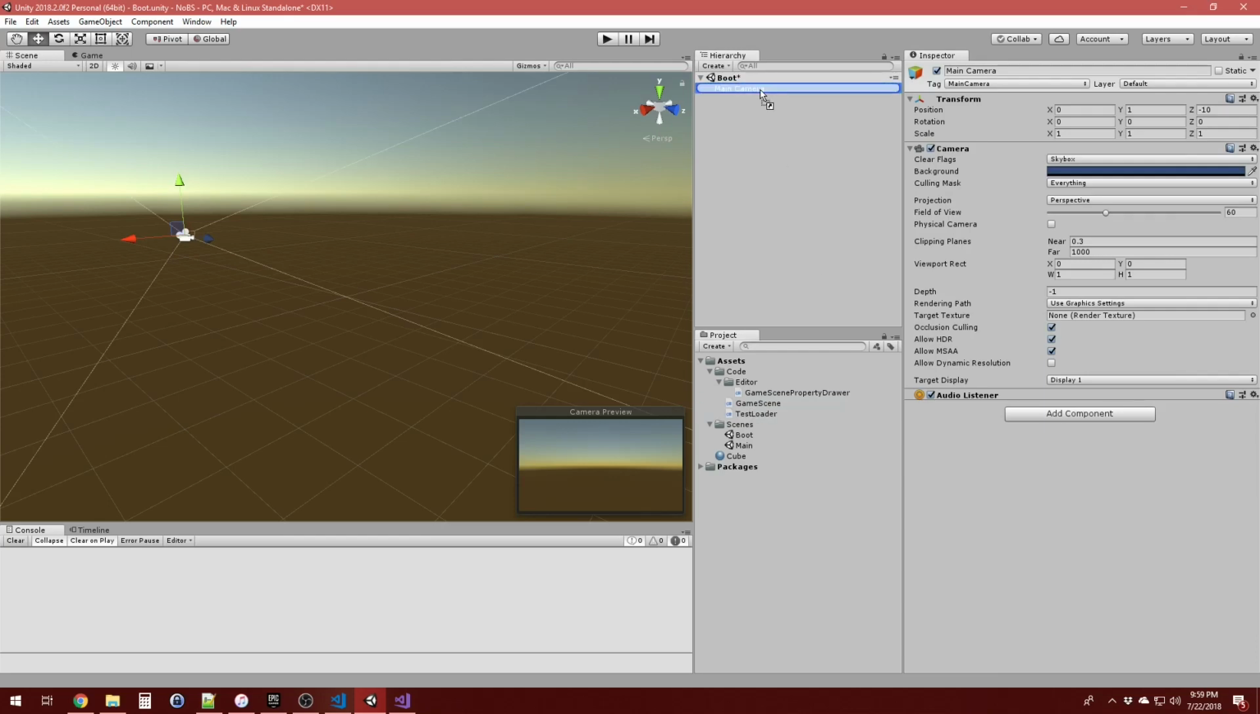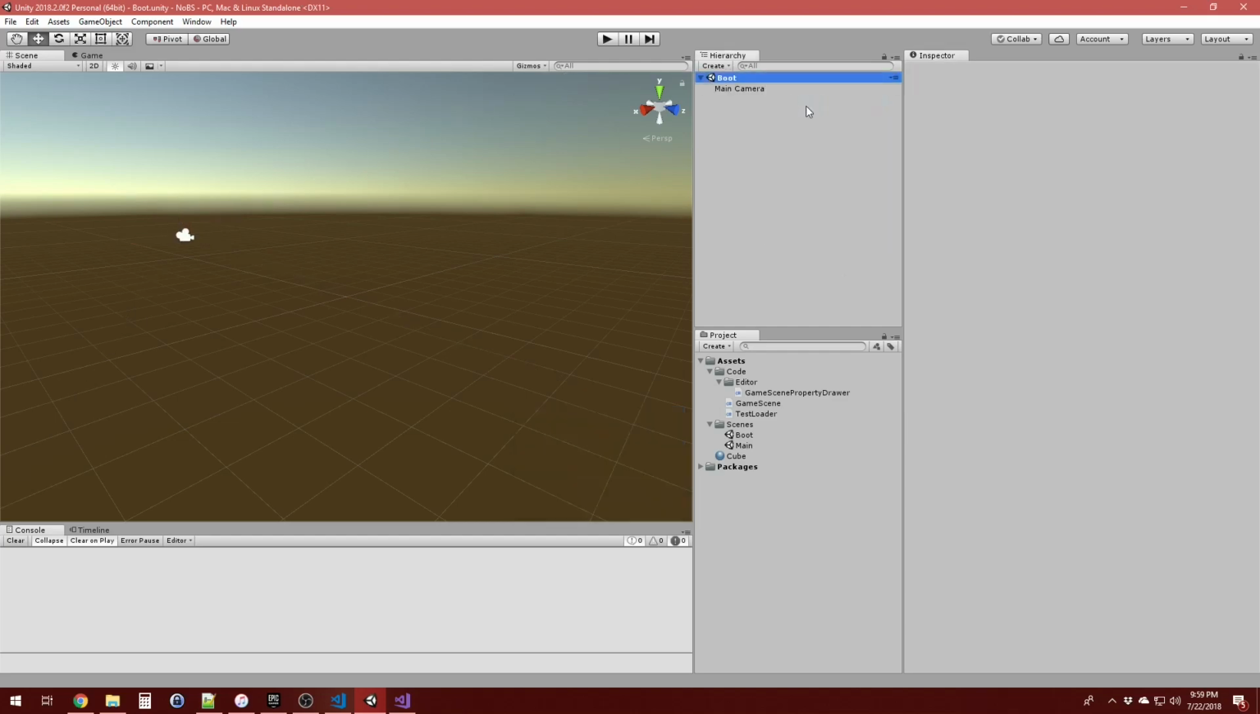Once that's done, you should be able to drag and drop that into the inspector and save the scene, play it, and you're good to go.